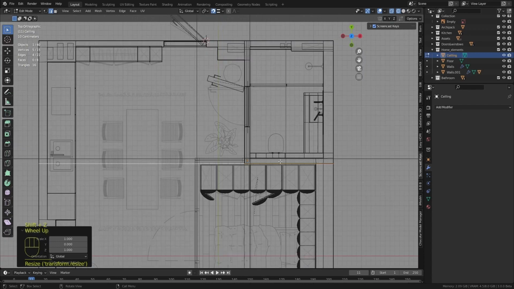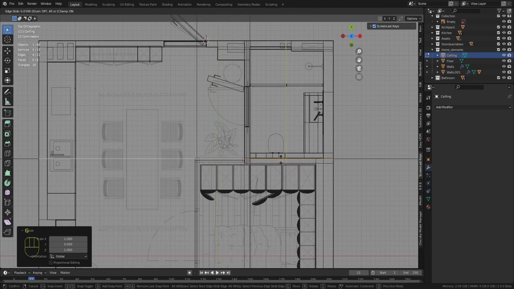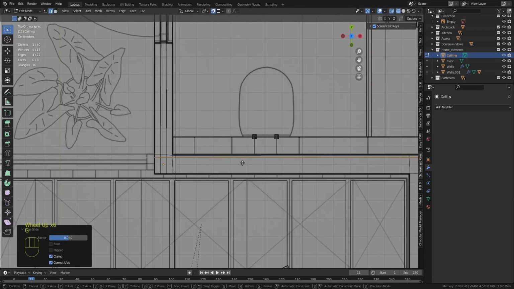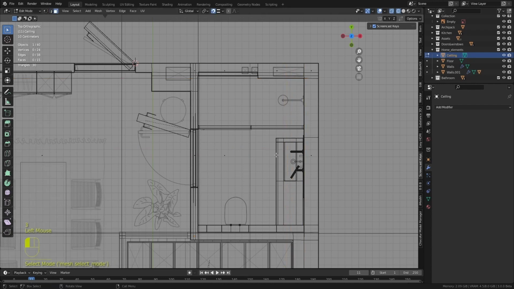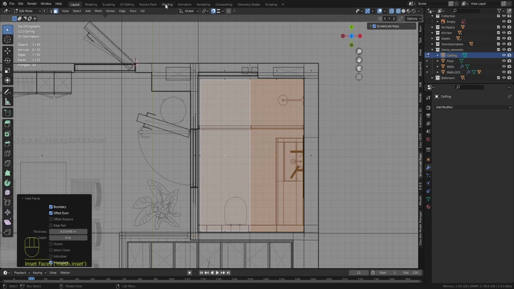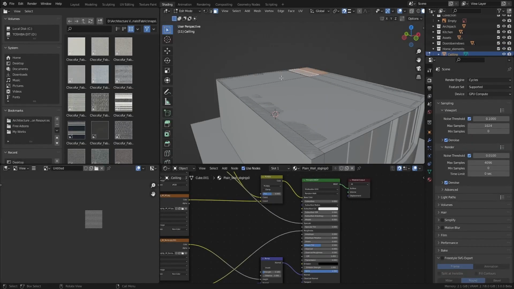Then I need to move it to this place and maybe snap it to this place here. Then I need to add another edge loop here according to these limits of the wall. Then I need to add another edge loop here. Then I switch to the face mode. Then I will select all these faces, inset these faces a little bit like this, and I need to go to the shader editor to give it a material.